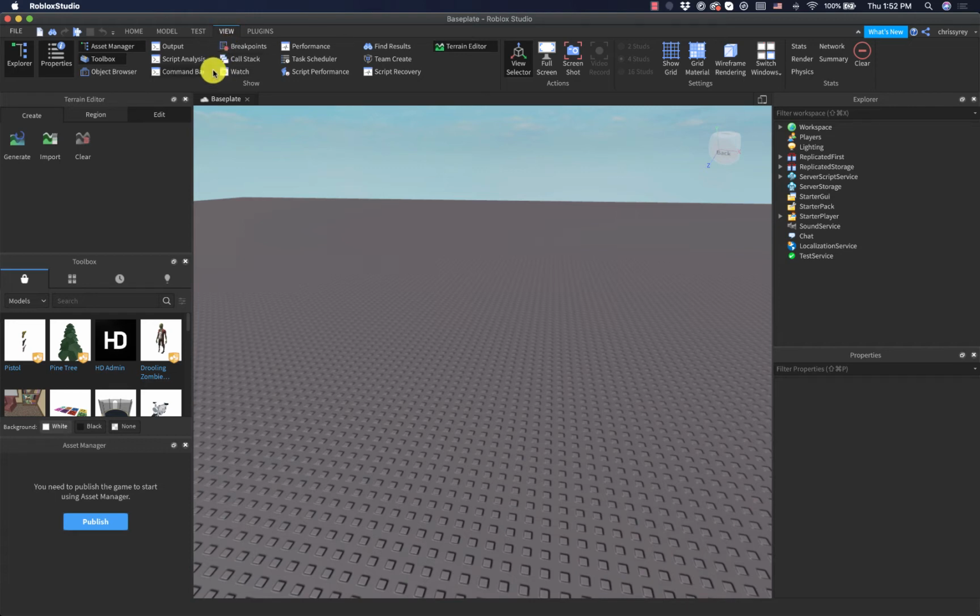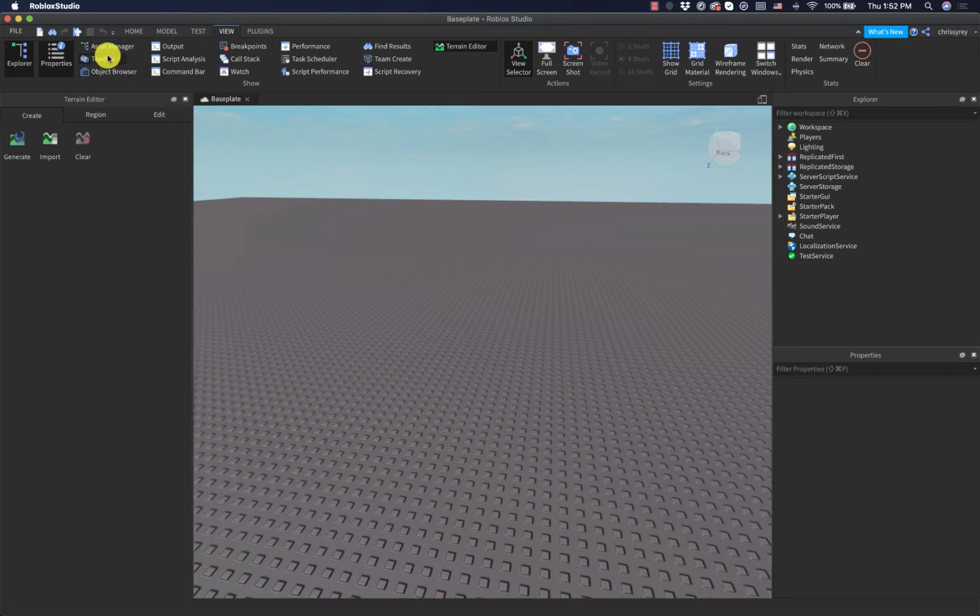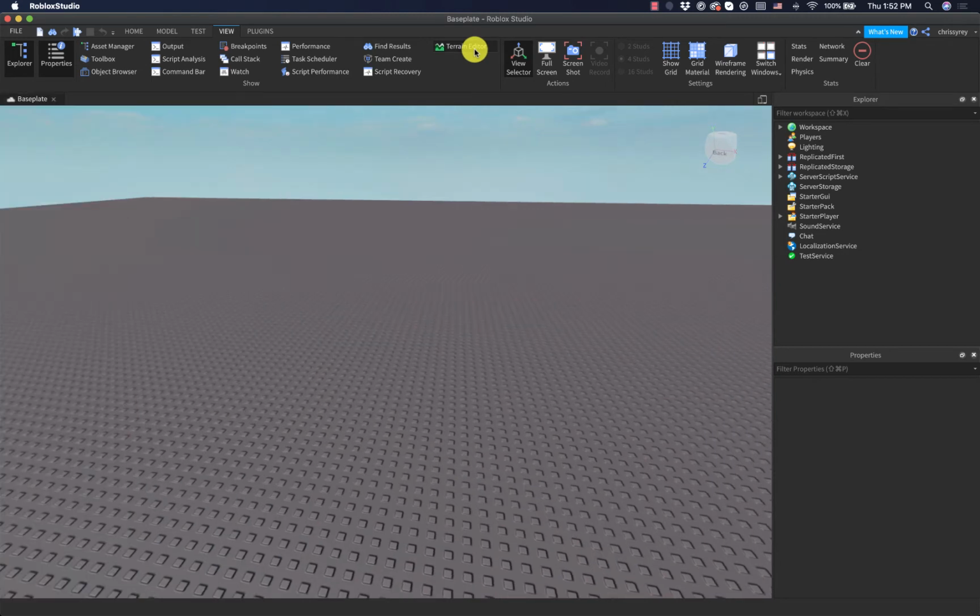And then I want you to close all of the windows except for Explorer and Properties. You can see there's a bunch of windows that are open here, and you really don't need most of them most of the time, except for the Explorer, which is over here on the right side, and Properties, which is also on the right side. So to close the windows, you would just deselect them. So for example, I'll deselect Asset Manager, Toolbox, and Terrain Editor. You might have other windows open. If you do have those open, close them, again, except for the Explorer and the Properties.